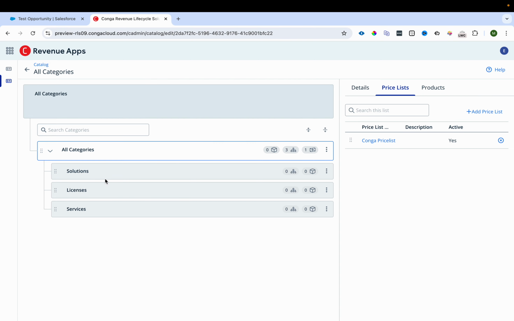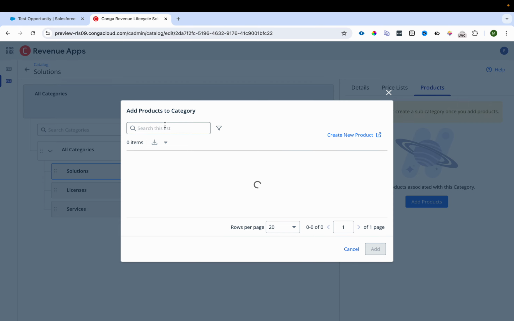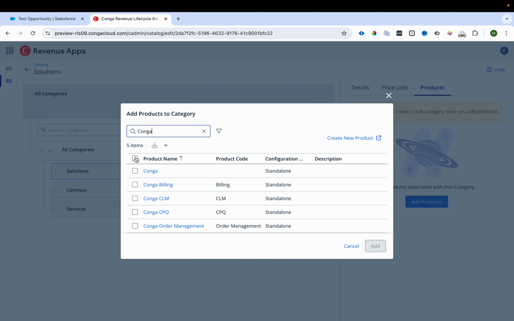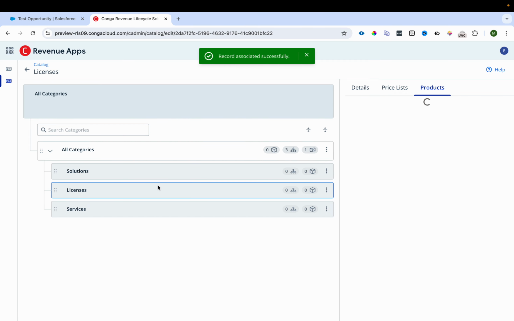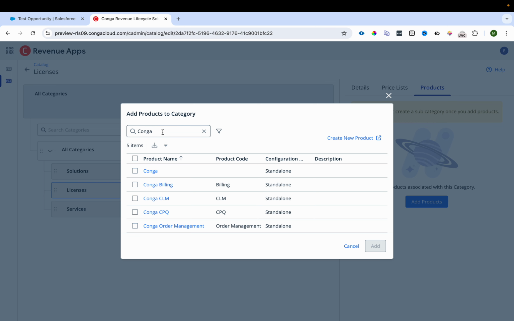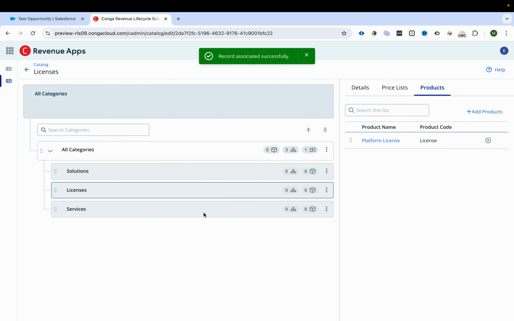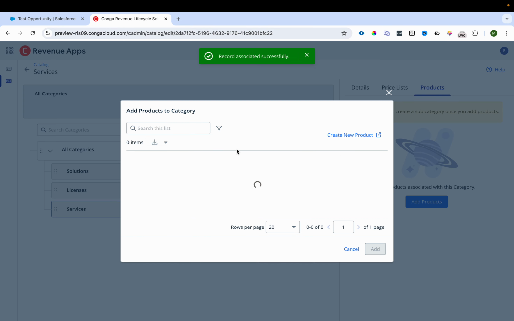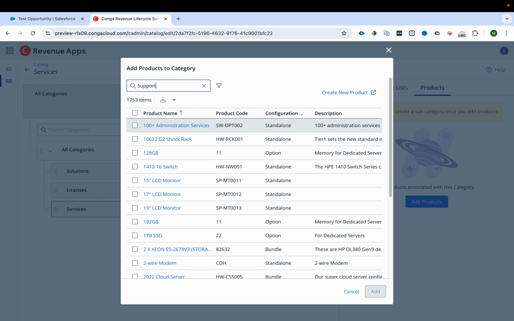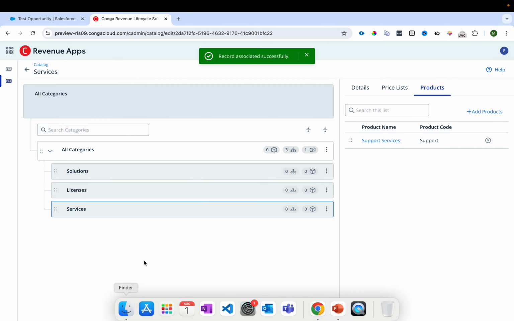Okay, so what I'll do over here, I'll click on add product and I'll search for Conga. I found some products and I have associated this. I'll go to license, I'll come over here, I'll search for platform licenses and I can use this and associate it. I'll go to service, I'll add the product called support and support services being added.